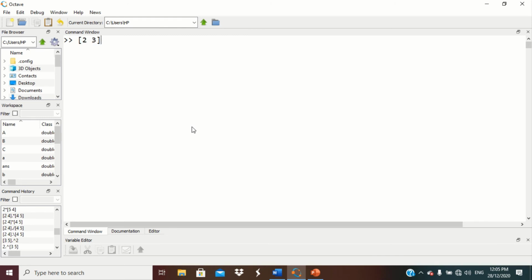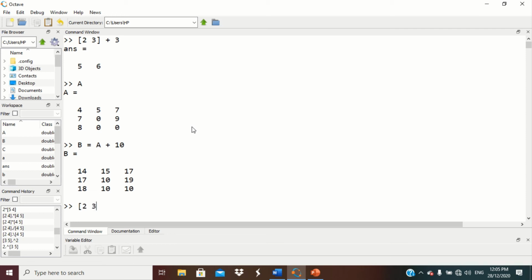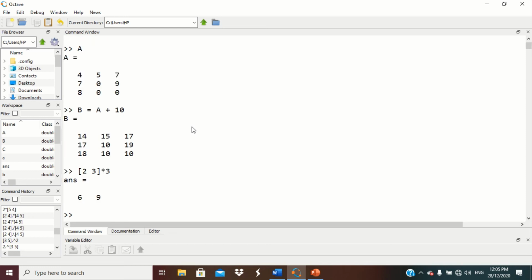Adding to a vector, this is a vector, plus 3. Number A, I'll keep it in a new matrix B. I'm adding, for example, a scalar to this array. The same with subtraction. Multiplication. For example, it's going to be 2 times 3, 3 times 3. Of course, you don't have to put the scalar at the back, it can be at the front.